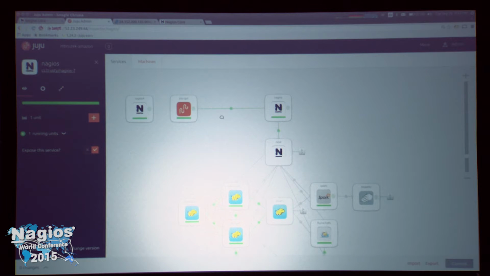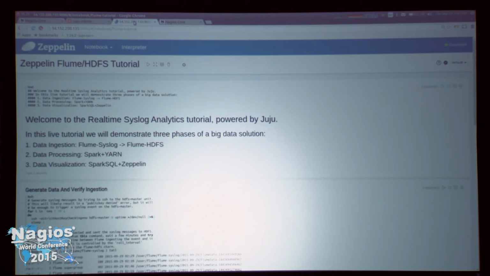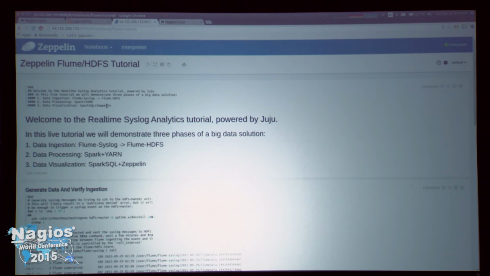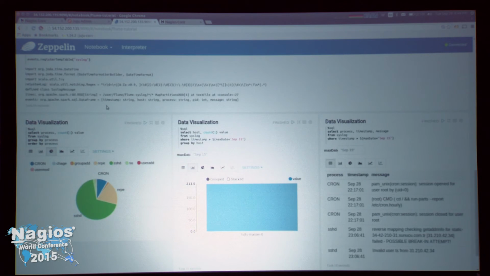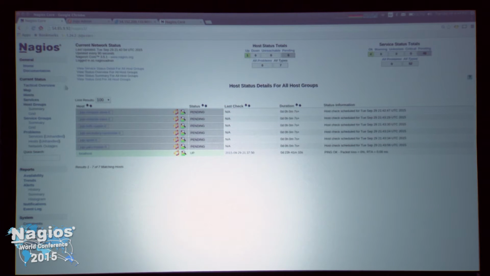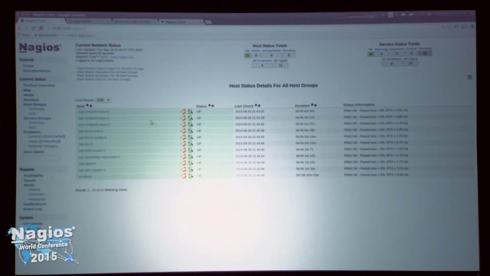We'll go back here. Just to show that this is live, this is the Zeppelin tutorial. It's kind of like a notebook that you can do analytics on your big data. I ran some, and I got some pretty graphs here with different visualizations of the syslog data. But we're interested in the monitoring part right now. So if I go back here and refresh, you'll see that all the hosts are up.